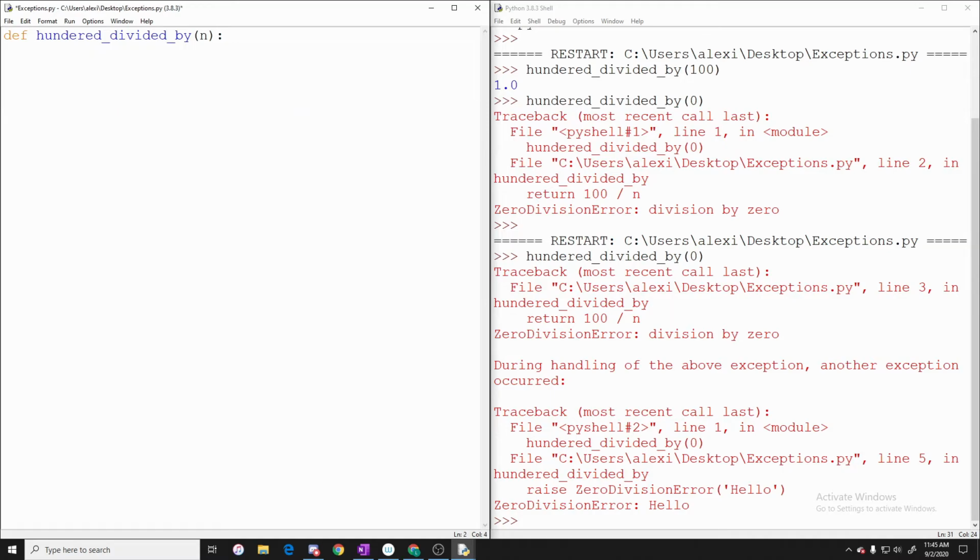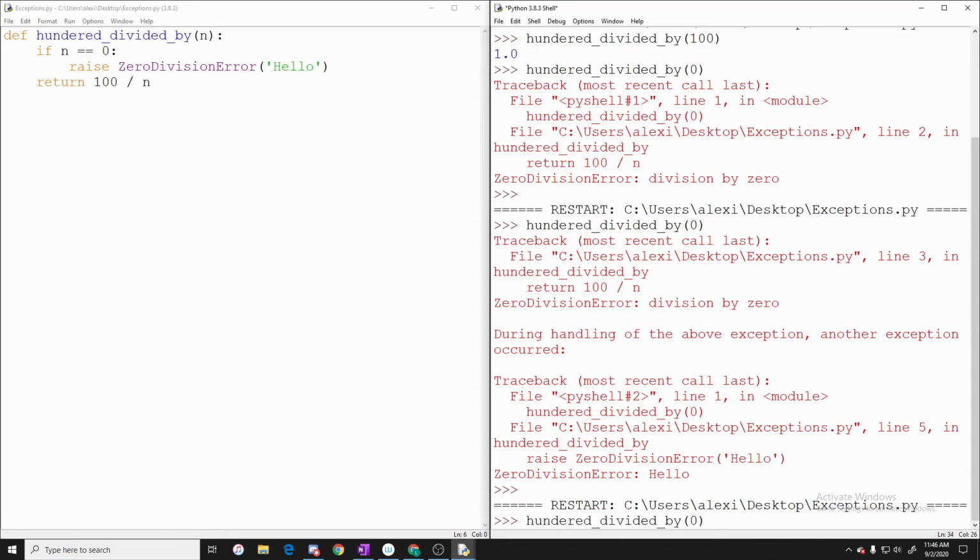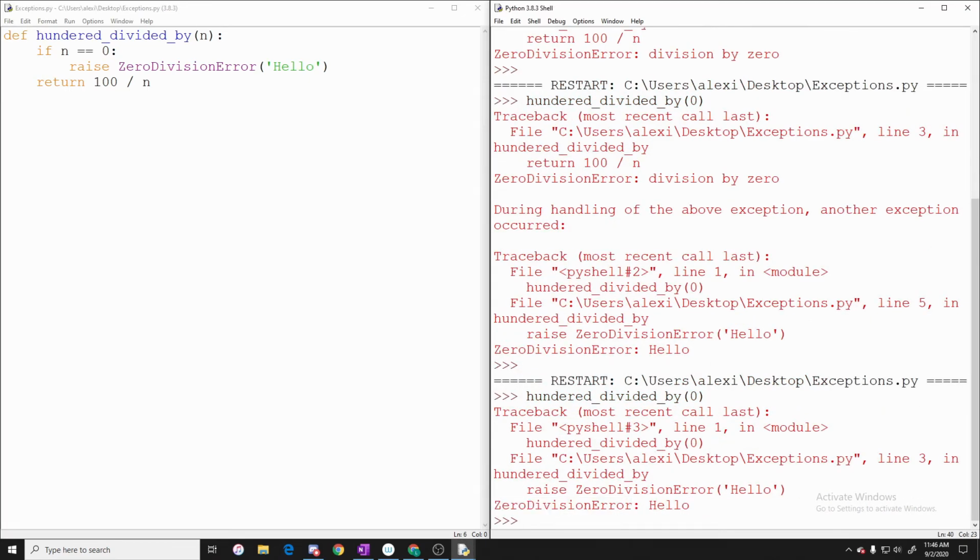But again, this is redundant and there's probably another way to do this. I think the better way is to check before we actually do the division. If n is 0, in that case, we want to raise the ZeroDivisionError. Again, I'm going to include the string "hello" just so you know that it is our exception being thrown. If this exception is not thrown, in that case, we want to return 100 divided by n. So now if I run this method and I include 0, you can see that our error is thrown right here because n is equal to 0, and this is exactly what we want.